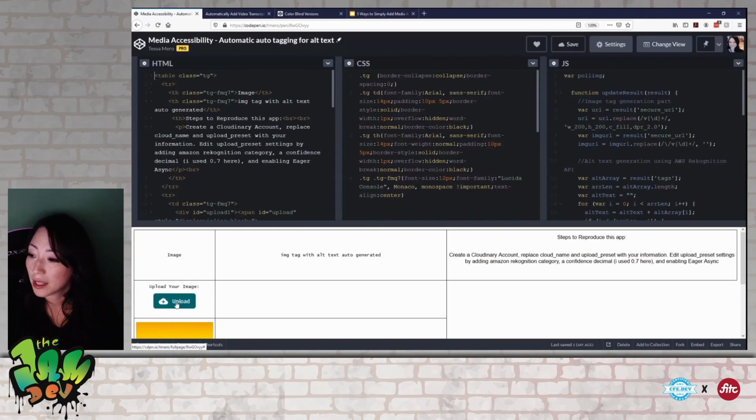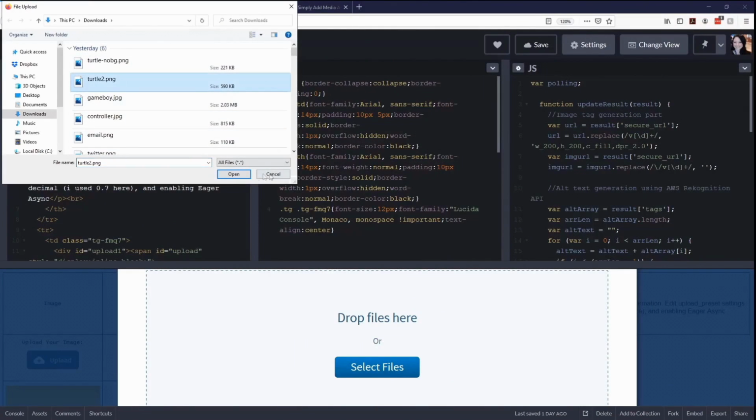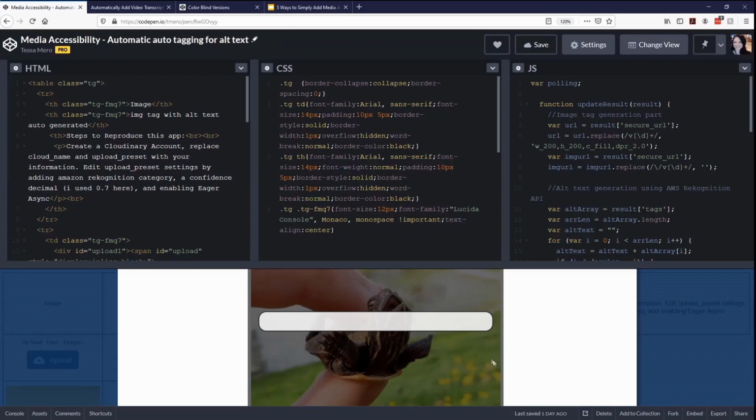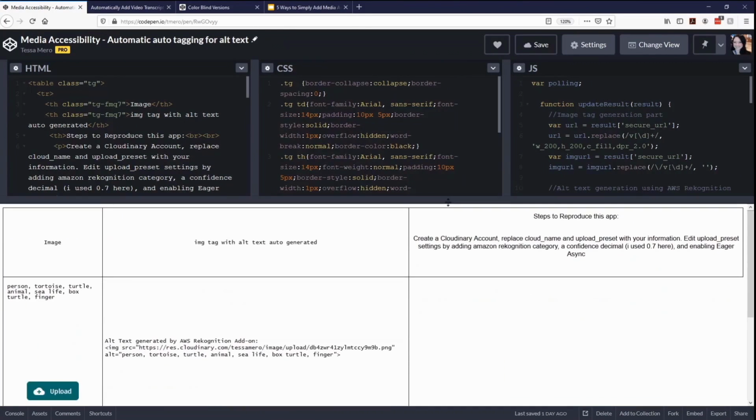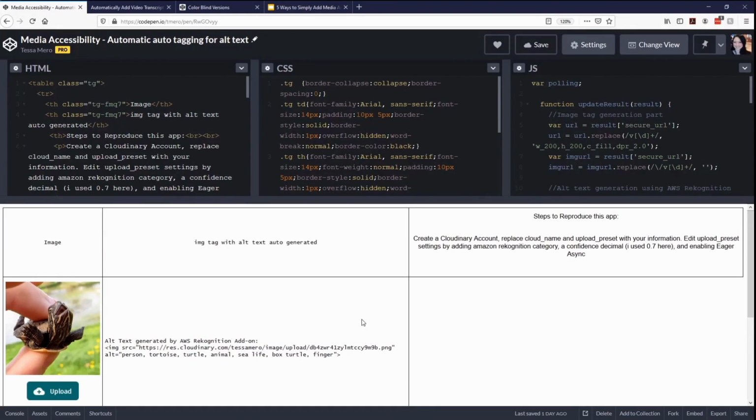I am going to upload a picture of a turtle. Open. And uploaded. So you can see that the alt text was automatically generated here, and you can actually test it as well on this page. And this saves so much time for manually creating and generating it yourself. Use a tool, and it is instant.